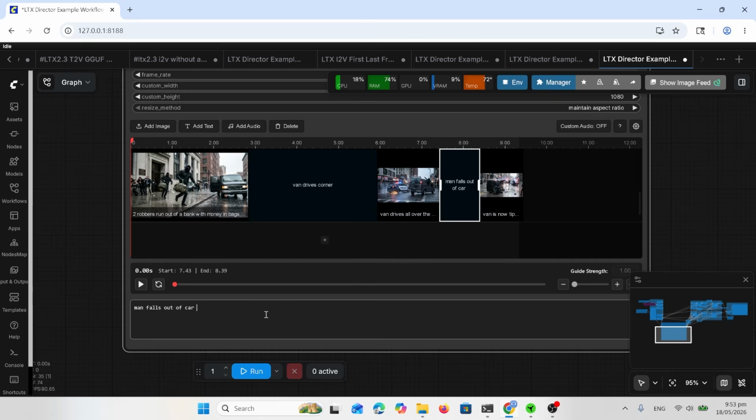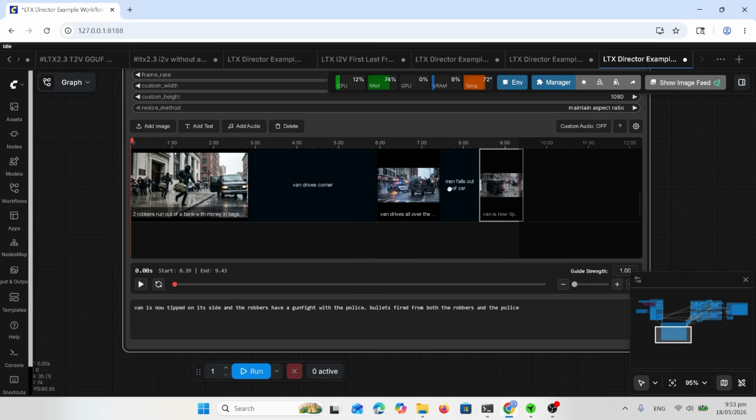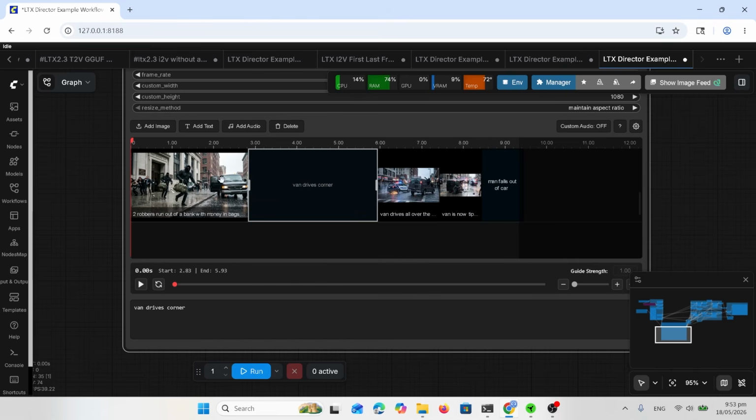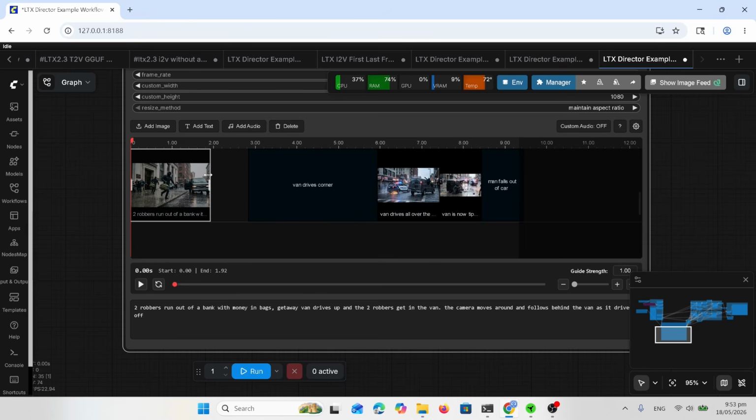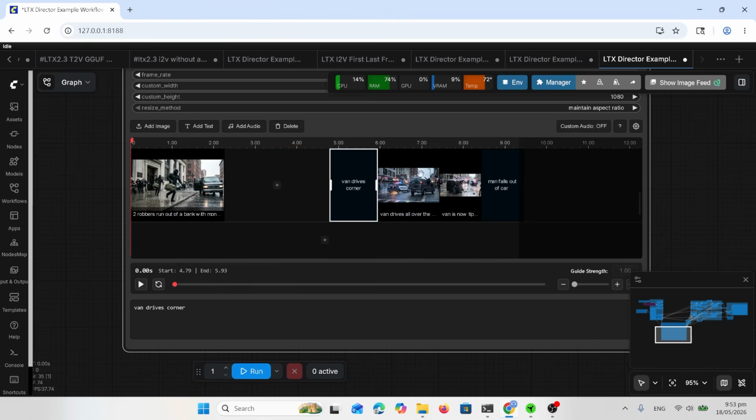The cool thing about all of this is that you can drag these things where you want. You don't have to keep them where they are. You can pull them out. That changes the seconds, as you can see up the top. It's just so easy to use compared to anything else I've done in 2.2 or LTX 2.3. This is just the most easiest way I've ever seen.